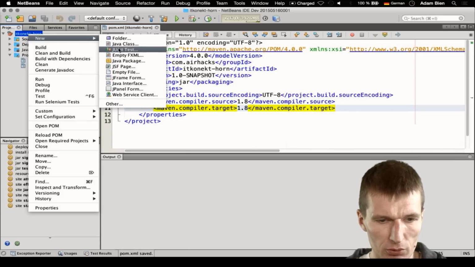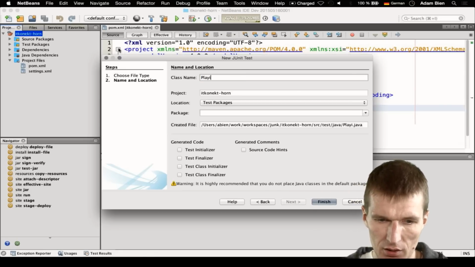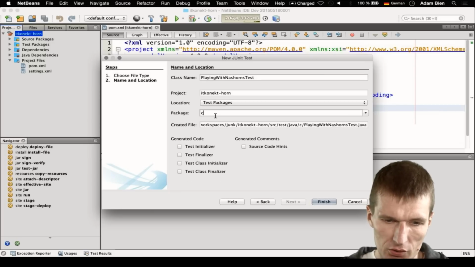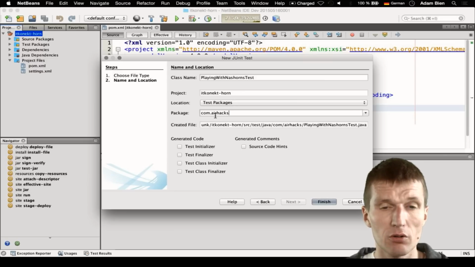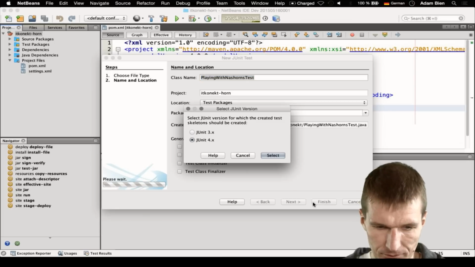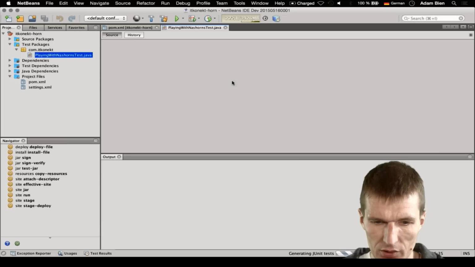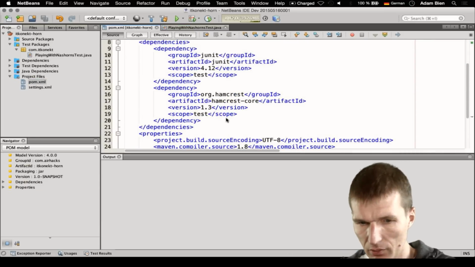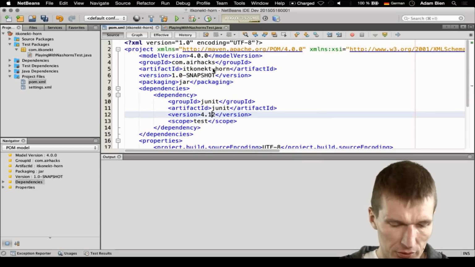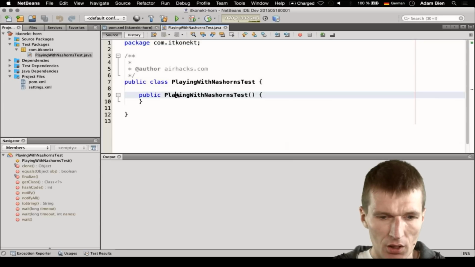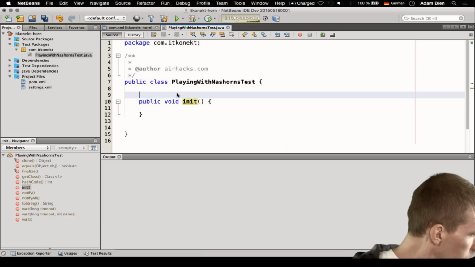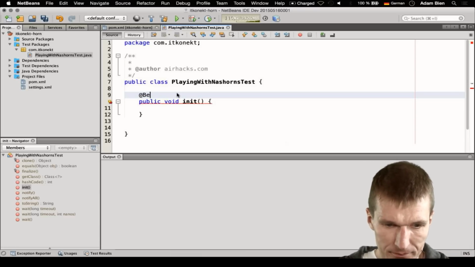And what I like to do is to create a JUnit test class, and the class is PlayingWithNashornTest. My package is com.airhacks, because I'm not sure com.itkonekt would also work. Wait a second. Com.itkonekt, this should be your page. So finish. Select. And what just happened behind the scenes here, NetBeans just added the dependency to JUnit and Hamcrest. I don't even need Hamcrest, JUnit should be sufficient. Okay. So in the unit test, what I would like to do is to set up an init method and use @Before.